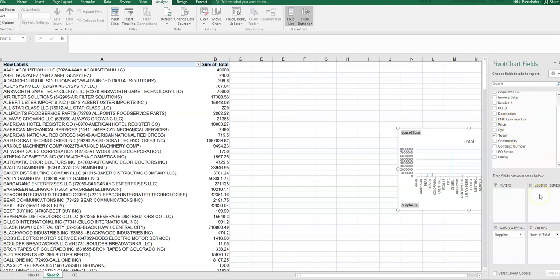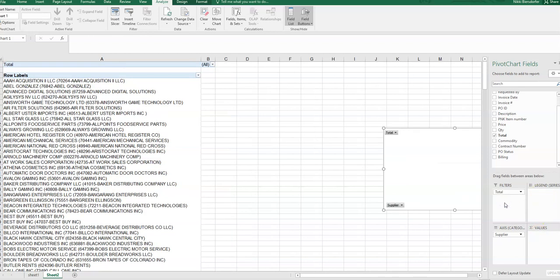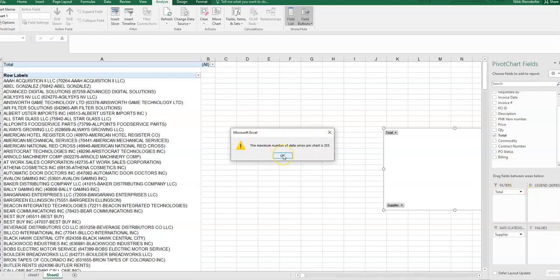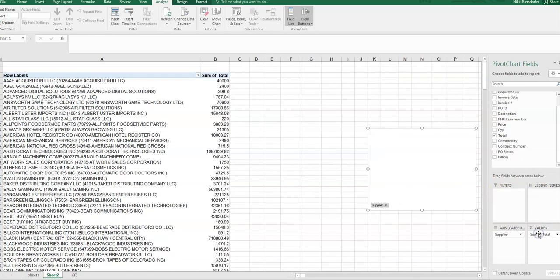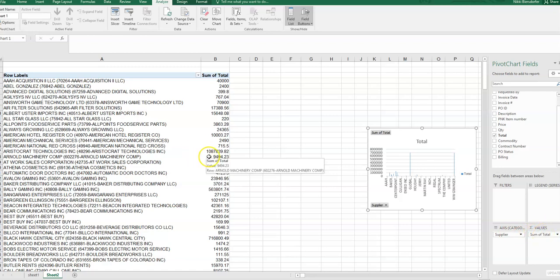That's a big difference. And then I can always play around. So if I want to move these, it automatically will move it. It'll tell me if it's too many errors. So I can hit OK, not a big deal. And then I can move it around and see what works for me. I am a big fan of putting suppliers in the axis category and then sum of total in the values category. And the reason being is because it automatically sums the spend with that supplier.